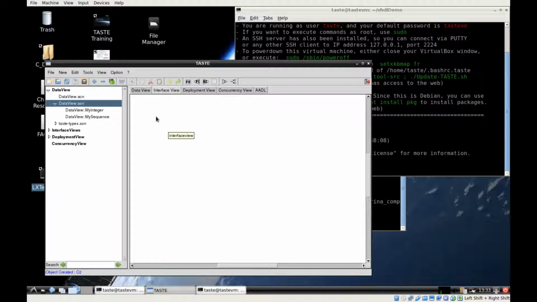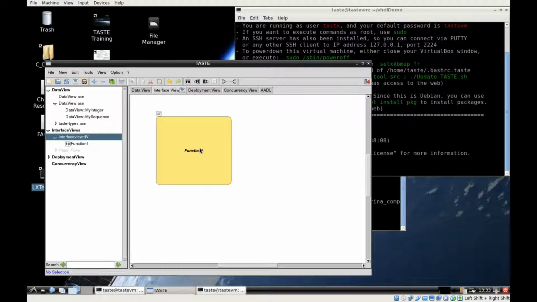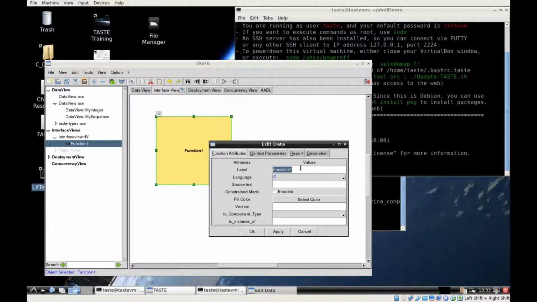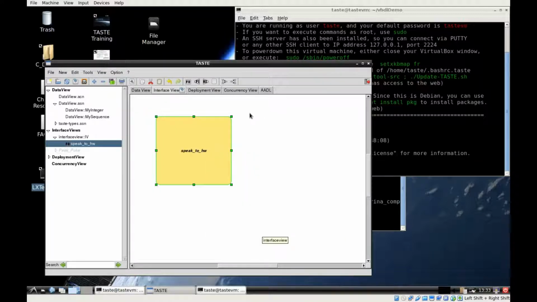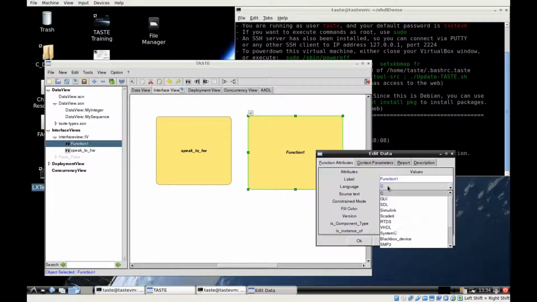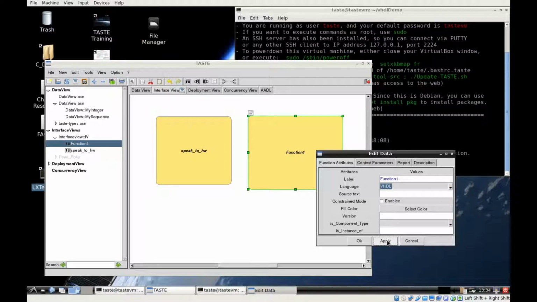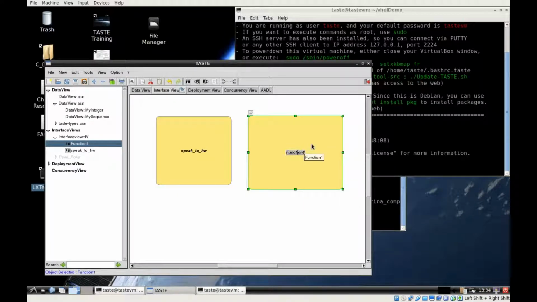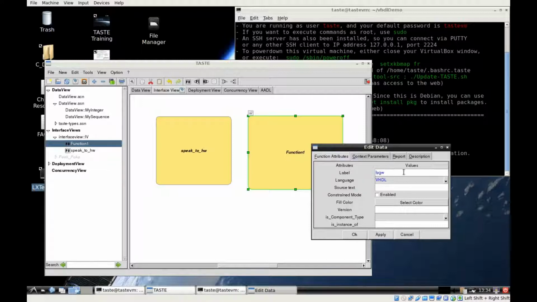Let's describe this interface in our interface view. So I will create a new function which will be written in C, and it will speak to hardware. And I will create another functional block. Note that the term function here is not what is usually used for in normal programming languages. Function in terms of TASTE is a set of functionality. It's a functional block really that contains interfaces implemented in the same language. So this second functional block contains VHDL code, and it will be named appropriately, so something like FPGA logic.